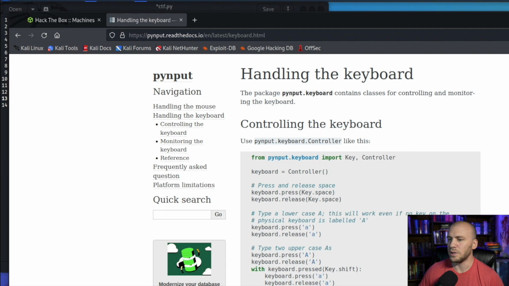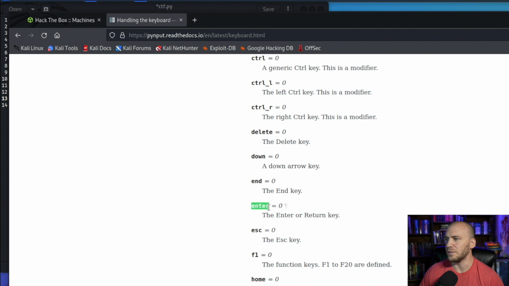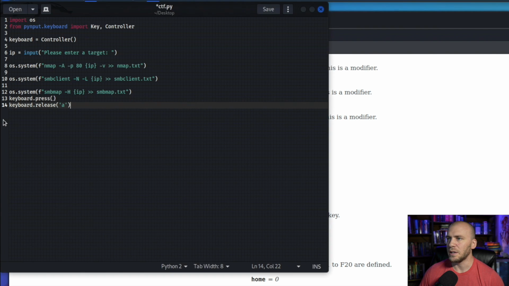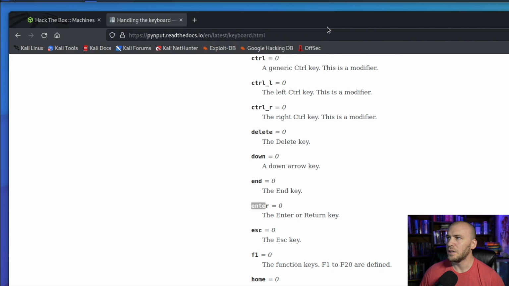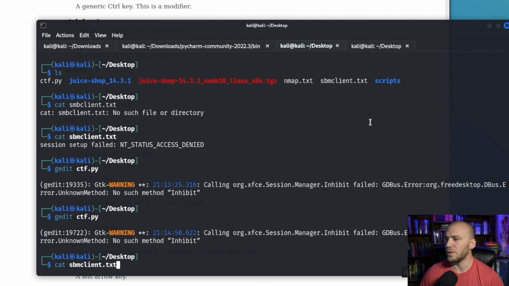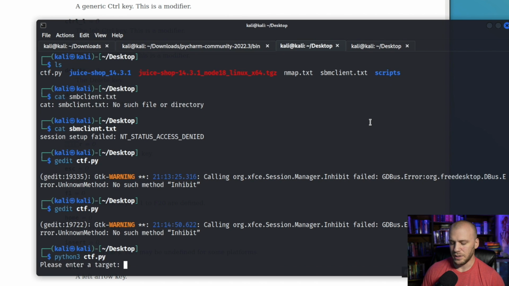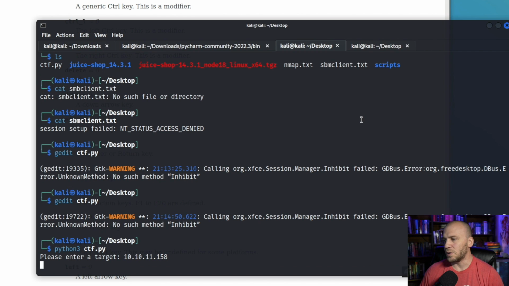And if we wanted to see what the enter command is, you can just hit command find and it'll tell us the enter or the return key is going to be just enter. So we can come back over here. This is why I always tell people to read the documentation. So it'll look like that. And now it'll hit the return key if we need it to, if the script gets prompted for a password. So we can save this, come back over here, run our script, enter in the IP address of our target machine, and we'll let this run for a second.